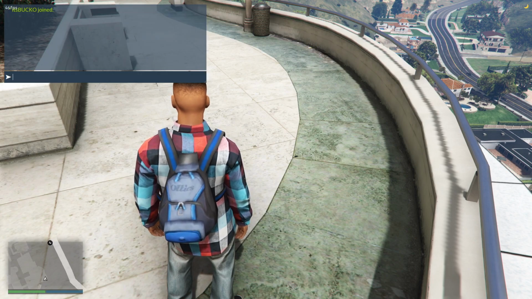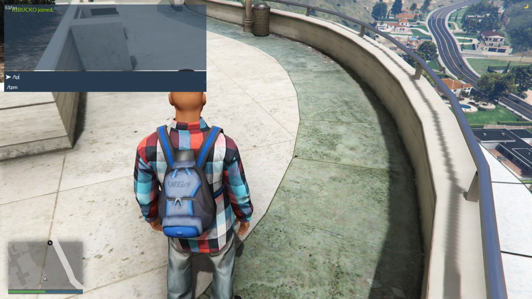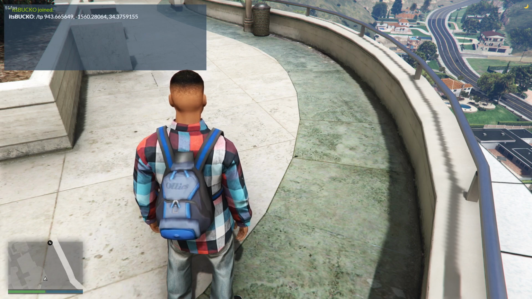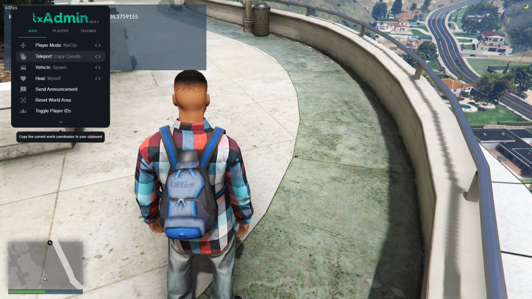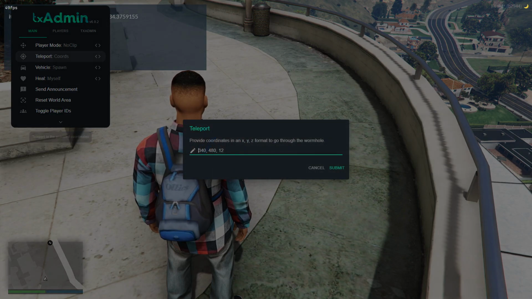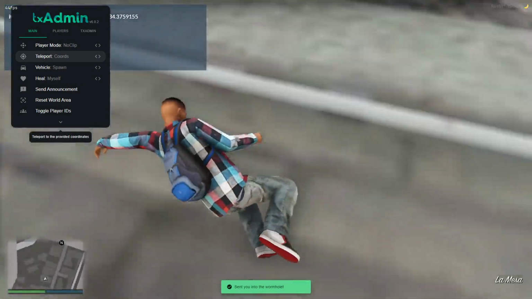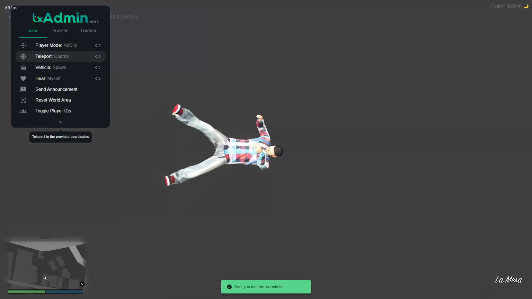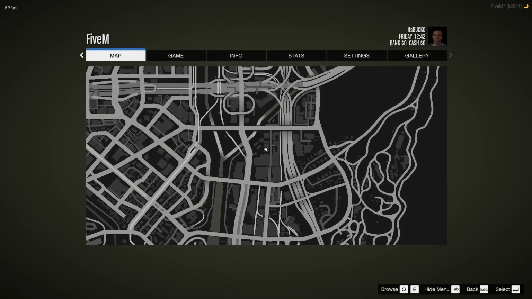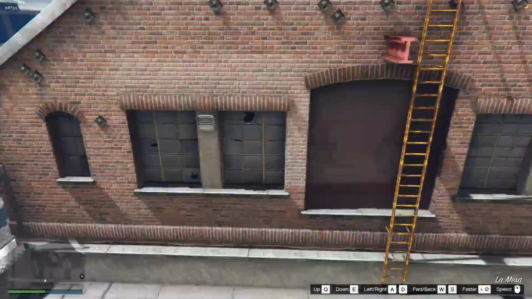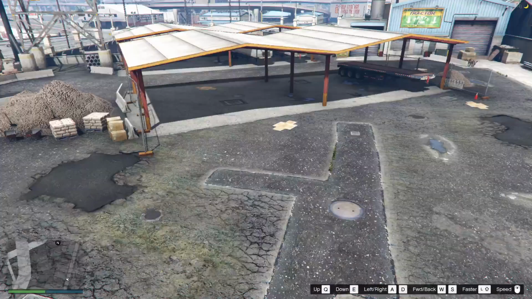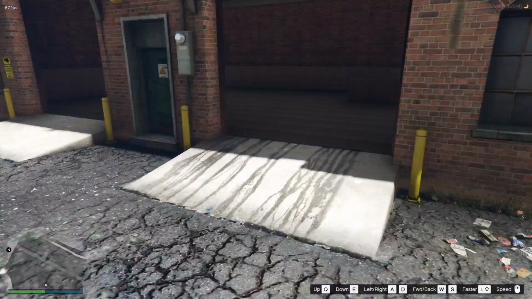Right. TP. Oh, not working that way. I'll do it through TX admin. Coords. I think I'll break the collision with this one. There it is, look.